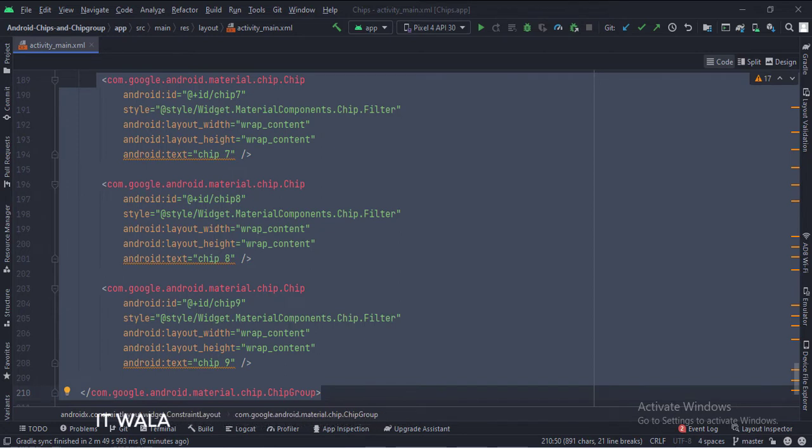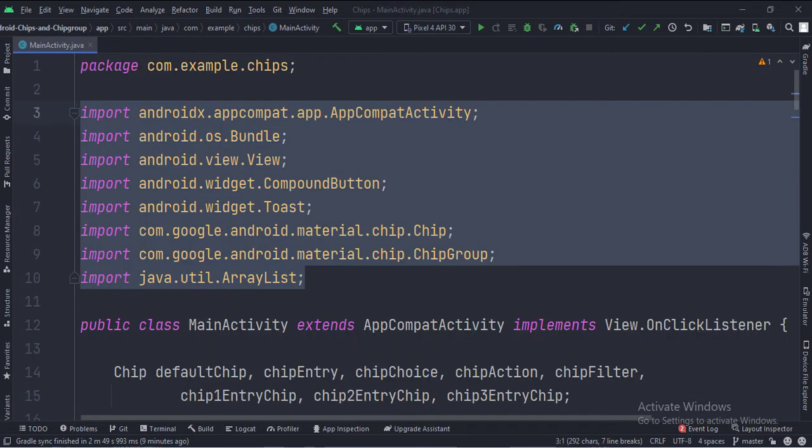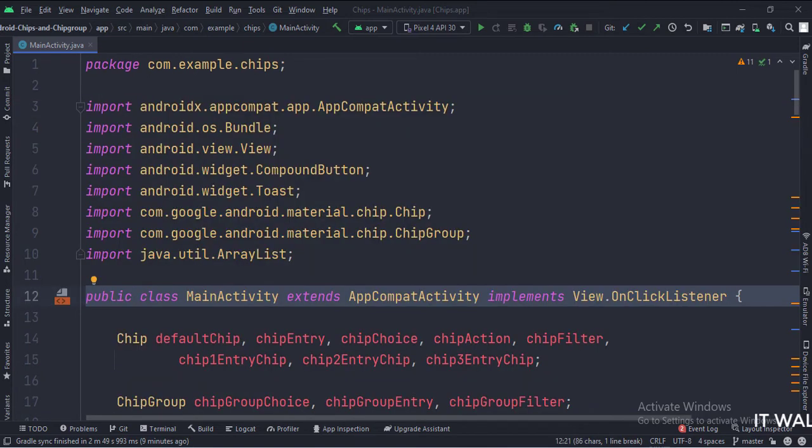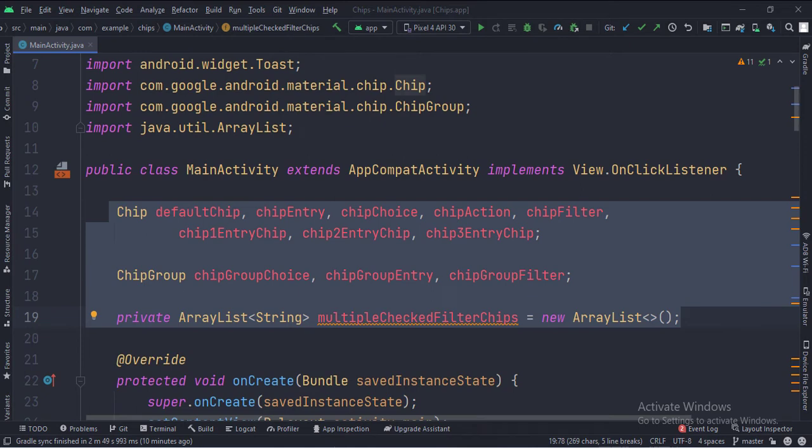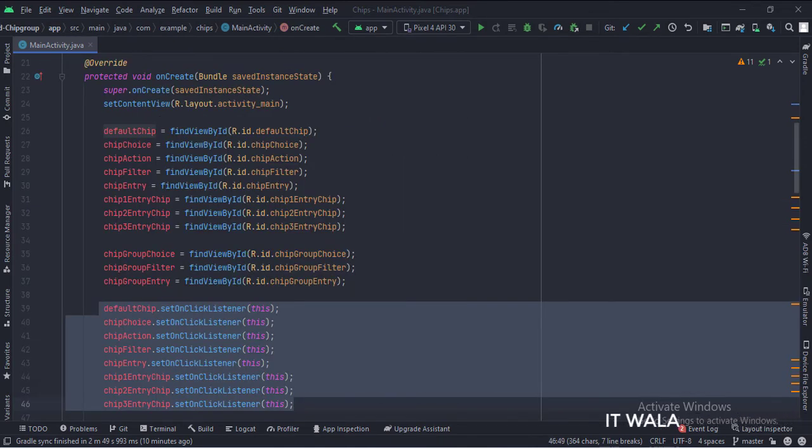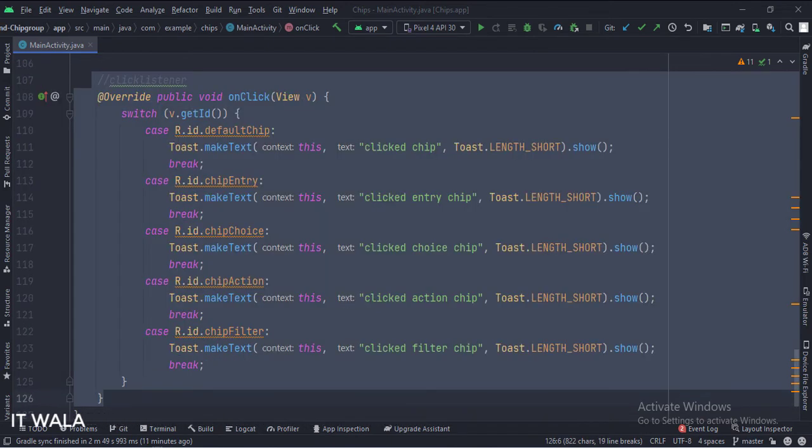Let's see the Java code now. These are the imports. This is the main activity. The activity implements the onClick listener interface, which handles the onClick events of the chips. These are the data members of the class. In the onCreate function, we set the onClick listener of the various chips. In the onClick function, whenever a chip is clicked, we show a toast.